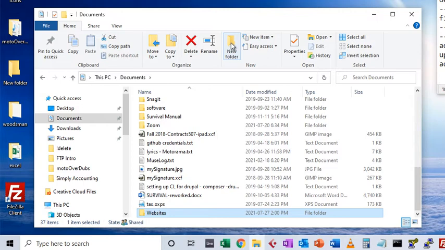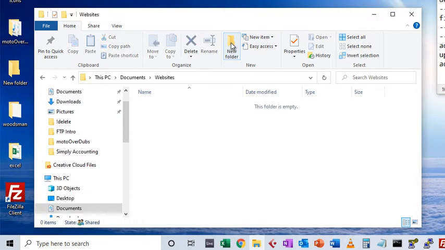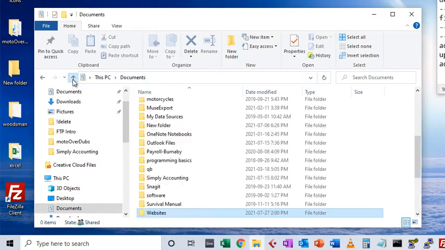If I press Enter again on my keyboard, by the way, that'll put me inside of that folder. Now you see this is kind of like a breadcrumb. This PC, Documents, Websites shows us where we are in our directory structure. If you want to get out of Websites back into My Documents, you click on this little up arrow to Documents.